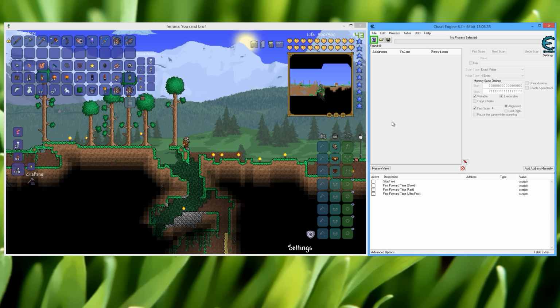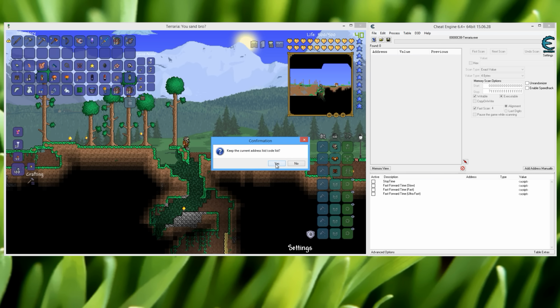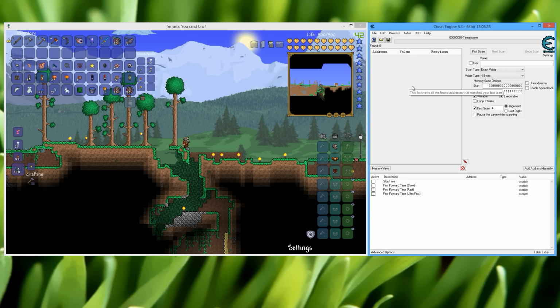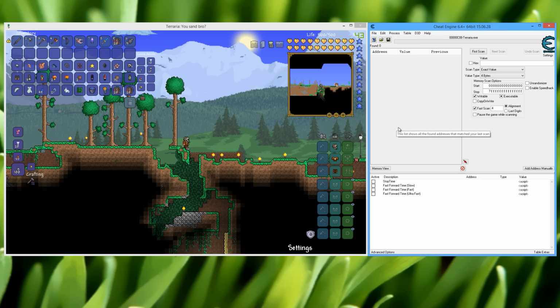So what you want to do is attach Cheat Engine to Terraria. So you went to cheatengine.org, you downloaded and installed Cheat Engine. Now you've got them both open, you click this button here, you start typing Terraria and then double click it. And if you already loaded the table, you say yes to this. But if you didn't, what you want to do now that you're attached is go File, Load, and then look for wherever you saved my cheat table that you downloaded. All right. So once you load that and this stuff loads, everything is fairly self-explanatory.